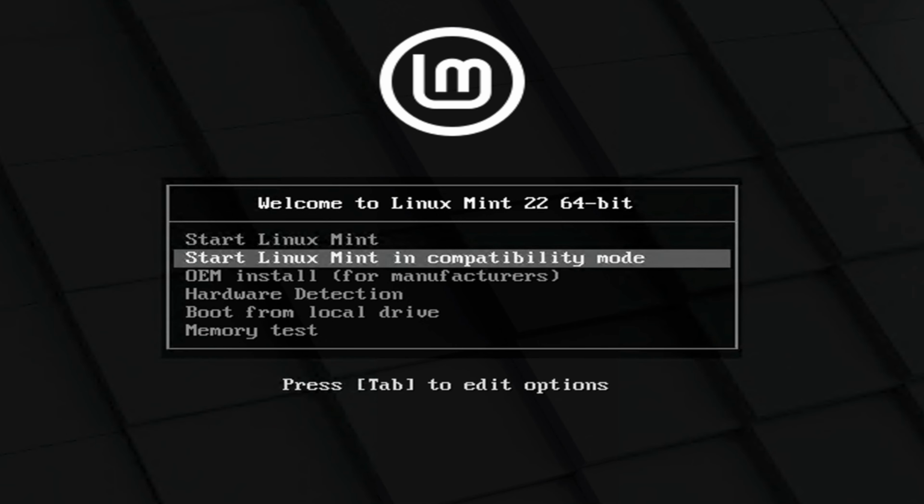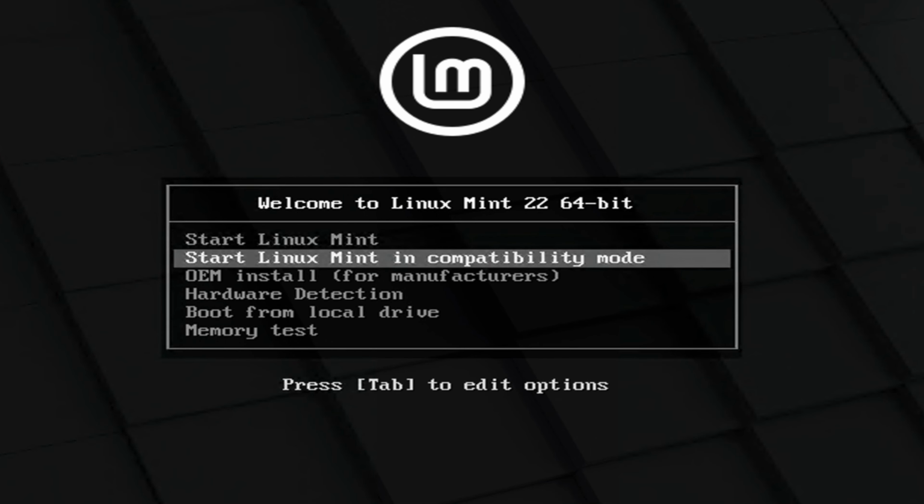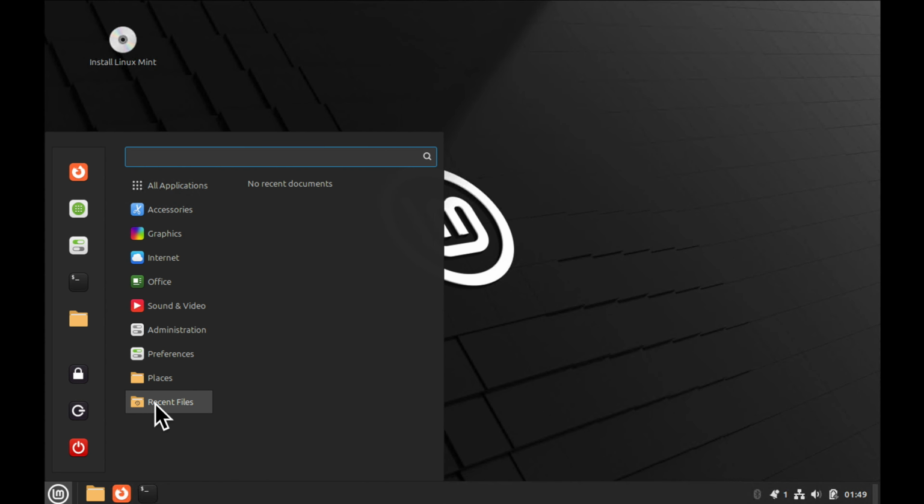like start Linux Mint in compatibility mode, and so on. Our target is to install Linux Mint on this machine, so I'm going to choose the first option. Just select over there, you can move your cursor and it will be selected, and then hit the Enter key of your keyboard. So I just hit my Enter key, and then it will take some time to load the OS. So here we are seeing that the Linux Mint operating system is there, and it has already booted from the pen drive. Right now it is not installed, and if we click here, we will see all the menus and applications are there, but it's not installed.